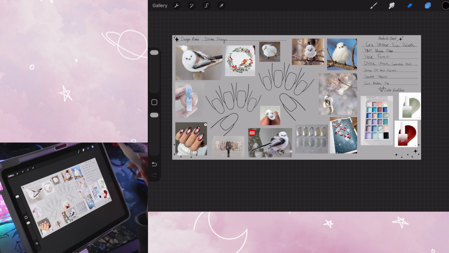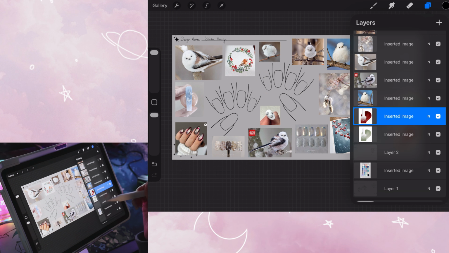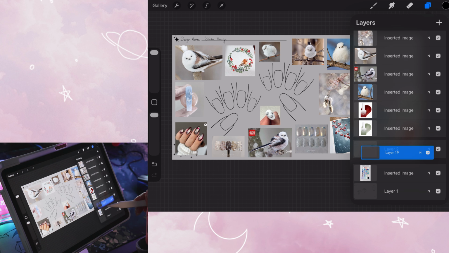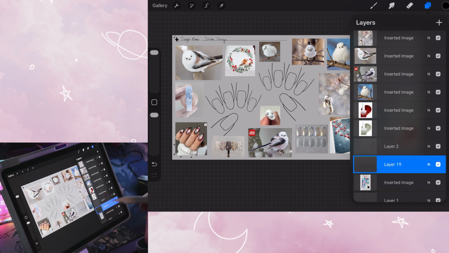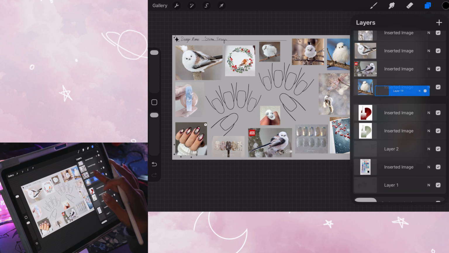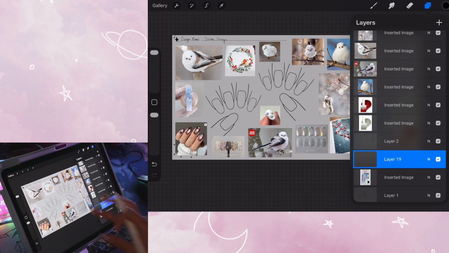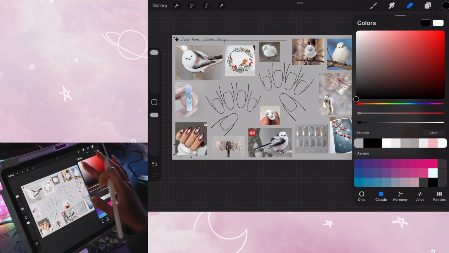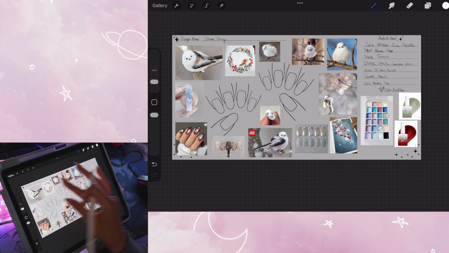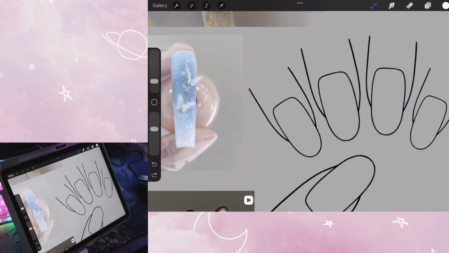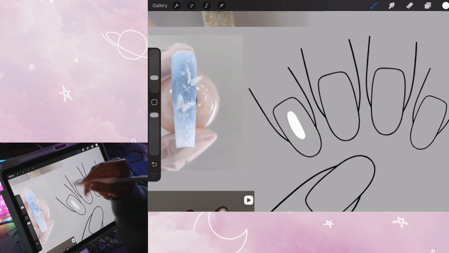So I make that the background color, and then I'm going to add a layer right under my template layer. You just hit the plus button and drag the layer. You can hold down on the layer and then drag it to change the order, but I want it right under my template. And I'm going to go up to the white color. I'm going to pick just a standard round brush, and I'm just going to start filling this in.